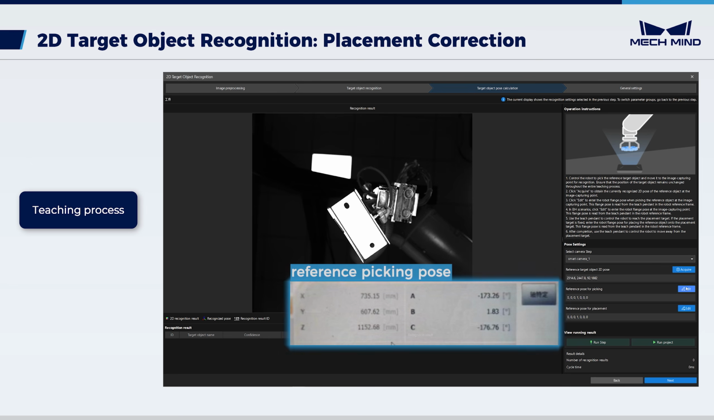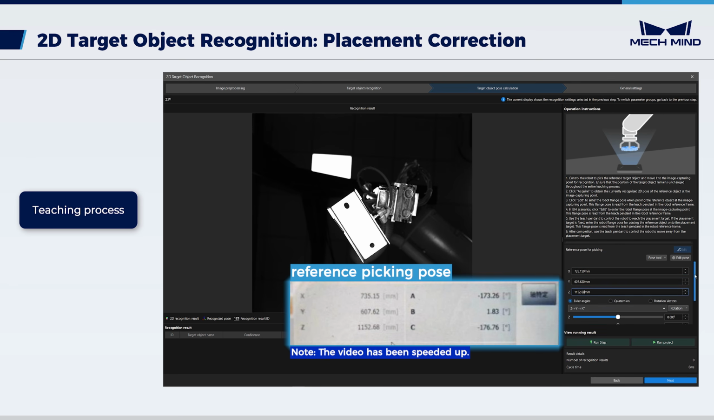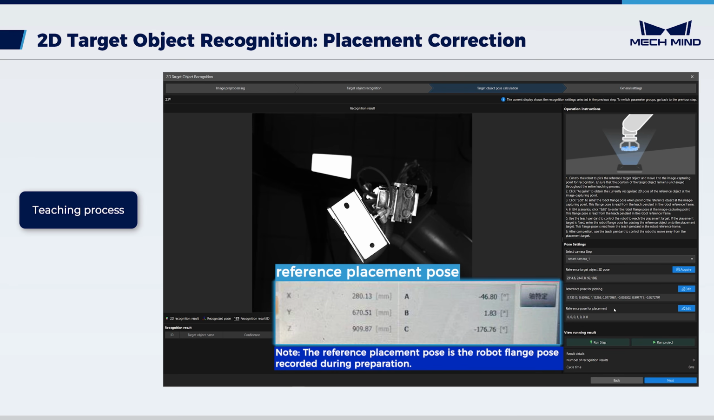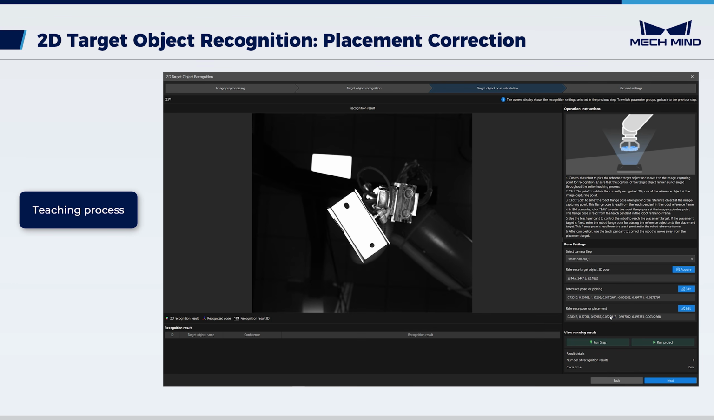Then, click Edit and enter the robot flange pose at the image capturing point. Next, locate the reference pose for placement recorded during preparation. Click Edit and enter this pose. Now, the teaching process for the eye-to-hand scenario is complete. Click Run Step to view the 3D pose required for placing the object in the recognition results.